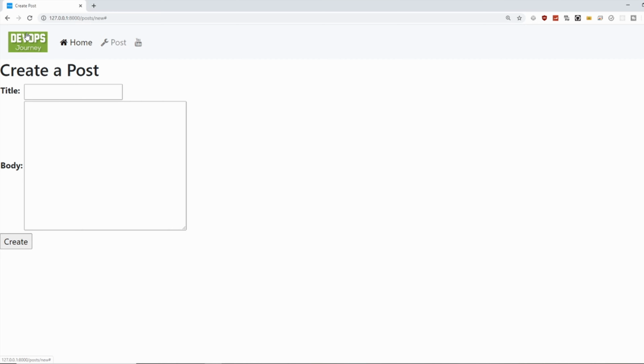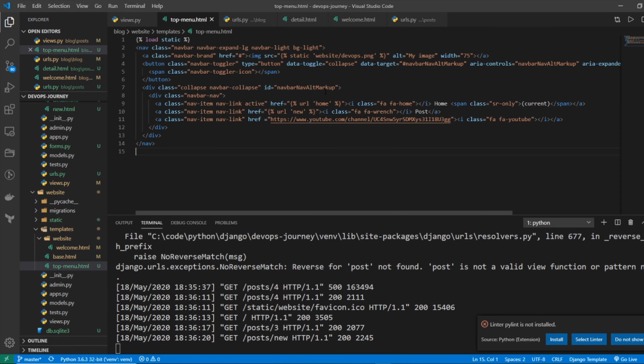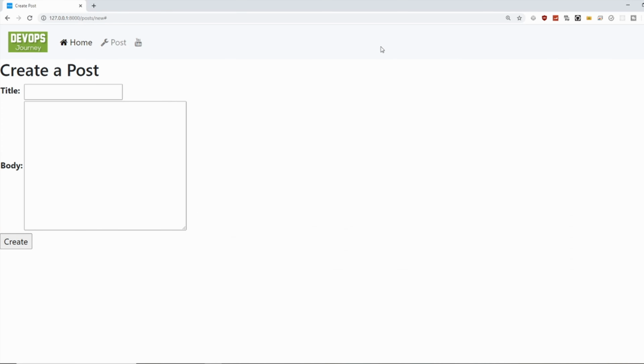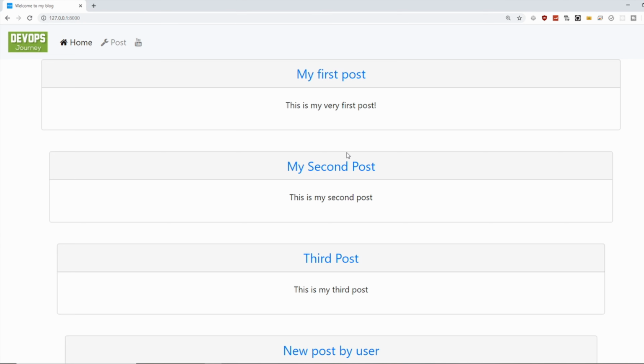I'm also going to add a URL for this icon. So I'll copy this and then put that here, save it, refresh, there we go. Now we can click the icon or this home button and it will take us home.